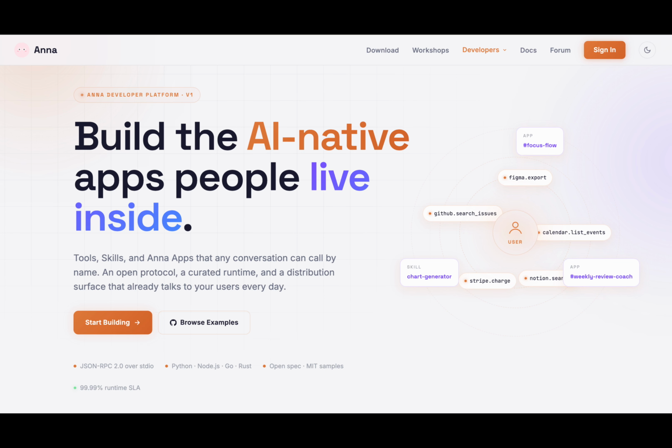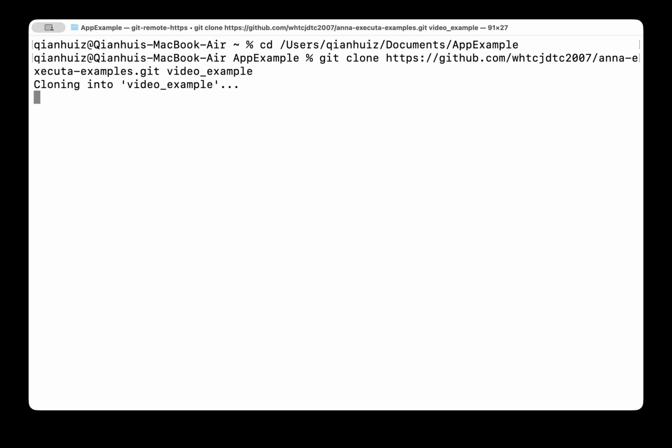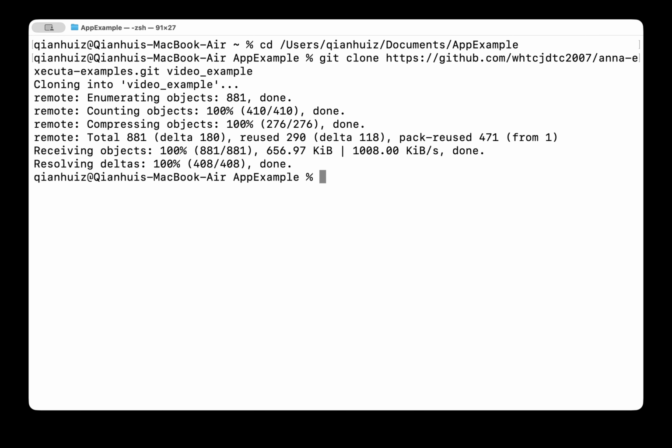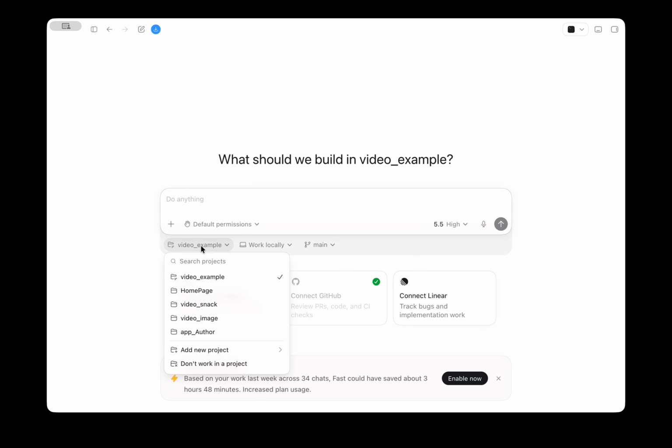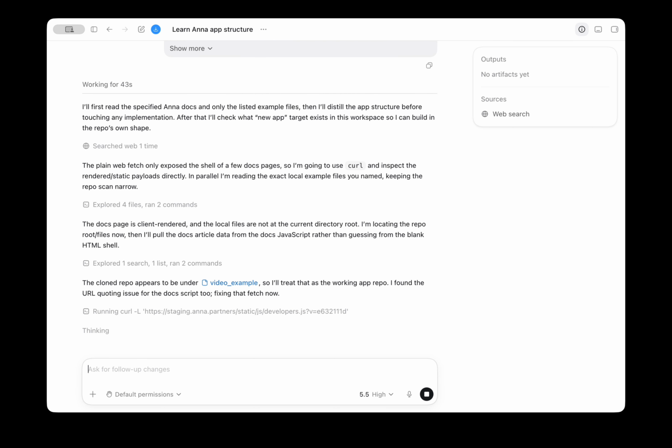In this video, I'll show the fastest way to build an Anna app, from idea to local testing, publishing, review, and installation. First, I clone the official Anna examples repo, so my coding agent has working references for app manifests, UI bundles, and Anna app patterns. Then I ask the agent to read the docs and study the examples first, instead of coding blindly.